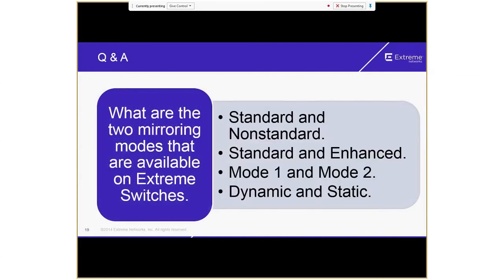The second question is, what are the two mirroring modes that are available on Extreme switches? The first option is standard and non-standard. Second is standard and enhanced. Third is mode 1 and mode 2. Or is it dynamic and static? The option would be standard and enhanced. These are the two modes that are supported on the Extreme switches. Standard is supported on all switches. Enhanced, not on everything. On the older models of the 450 and some BDs, it is not supported.